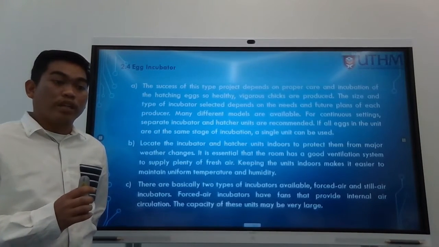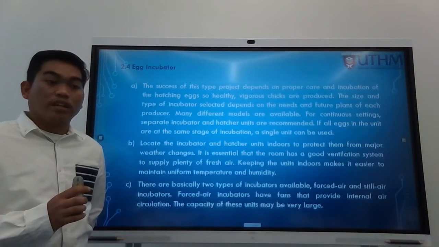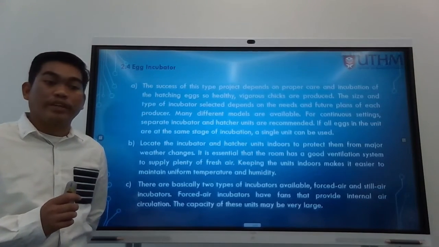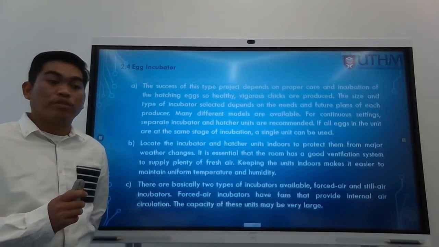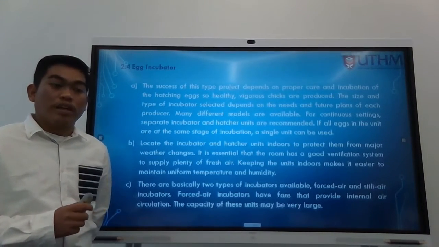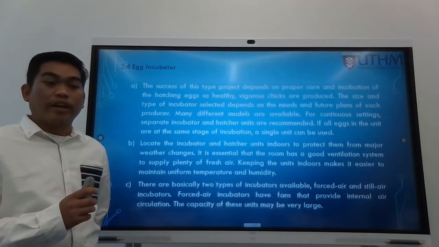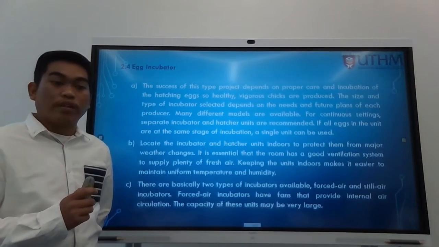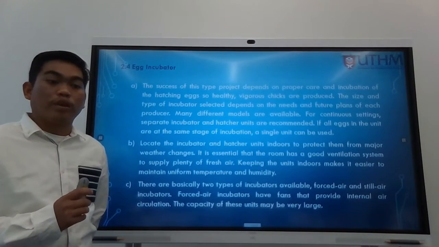Locate the incubator and hatching unit indoors to protect them from major weather changes. It is essential that the room has a good ventilation system to supply plenty of fresh air. Keeping the unit indoors makes it easy to maintain incubator temperature and humidity. There are basically two types of incubator. First are forced air and still air incubators. Forced air has a fan that provides internal air circulation. The capacity of the unit may be held large.